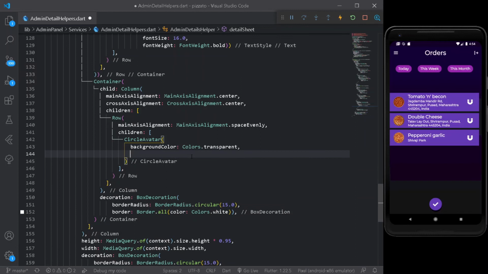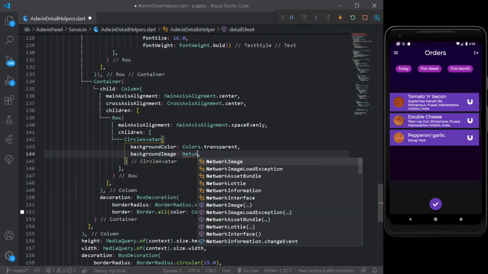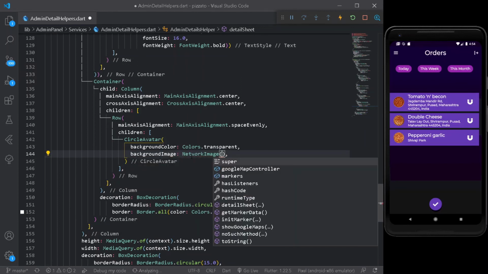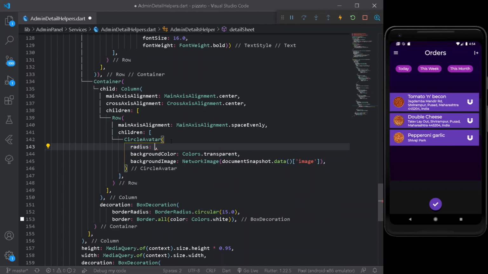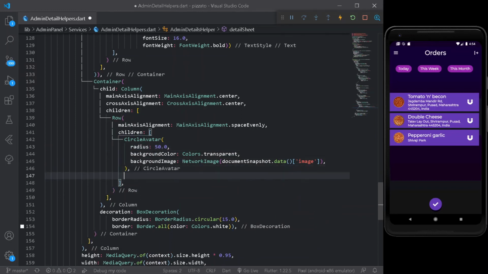After that let's have a background image. For background image I will be simply choosing a network image. The network image from a document snapshot.data. From this let's have the image. Also let's have somewhat radius to our entire circle avatar of 15. So after having the following circle avatar, we are going to have a small column for the entire text.